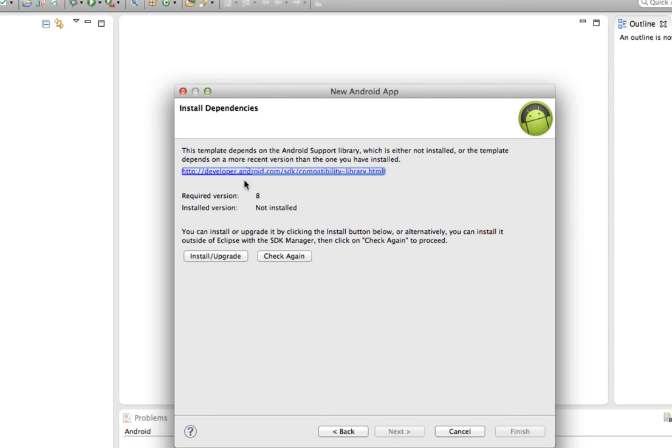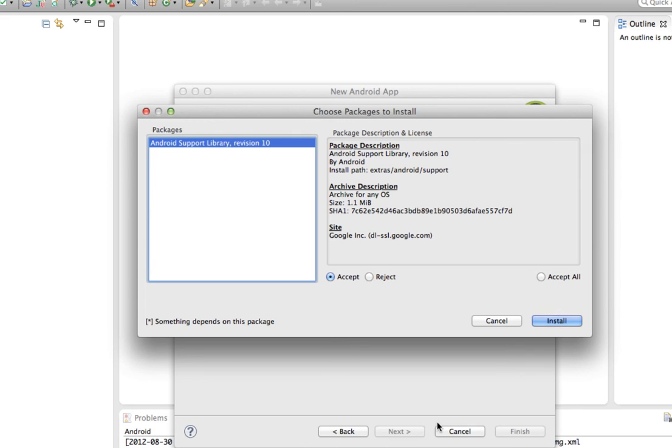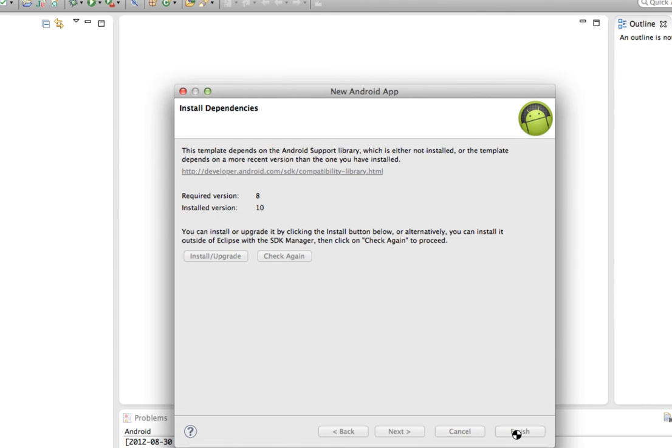Now you may run into this type of an error message. Basically it's saying that the Android support library isn't installed. It says required version 8, installed version not installed. So I'm going to choose to install upgrade. It's going to go in, look for the appropriate files that it needs, download them into my SDK, and I'm going to accept all and install it. So it's updating the libraries in my SDK.